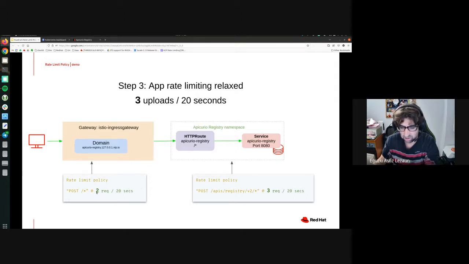So this is another topic, another issue. The API owner of Apicurio Registry should complain to the gateway administrator and say your rate limiting is too low, or too restrictive. But this is another issue. We provide tools. How tools are being used is another topic. So let's see how to apply this update from one request every 20 seconds to 3.